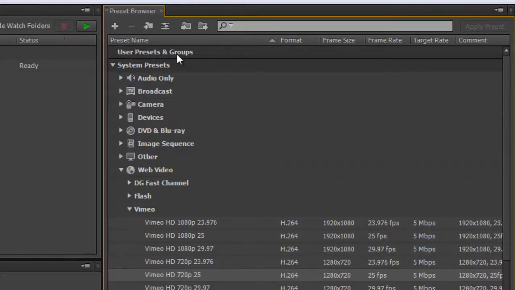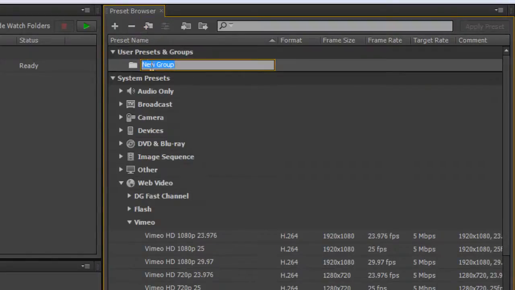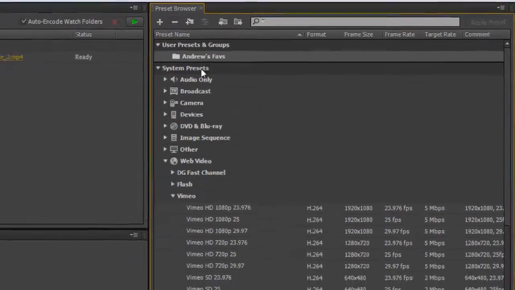If you know that you always need to export to specific formats again and again and again, it's better to create a User Preset Group. So I'm going to click on User Preset Group, and I'm going to click this little icon up here which says Create New Preset Group. Click on that and a group is here, and I can name it, so let's call it Andrew's Faves, for Favorites. And what I can do is take the presets down here and put them inside this folder.